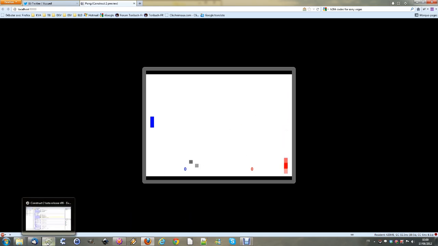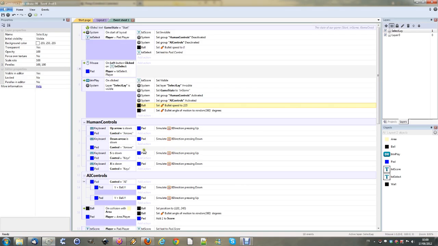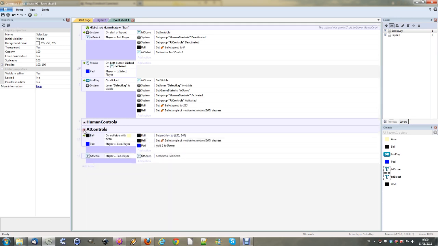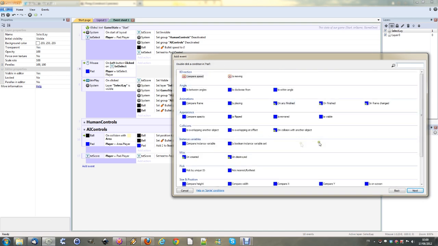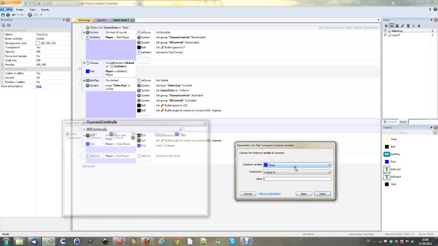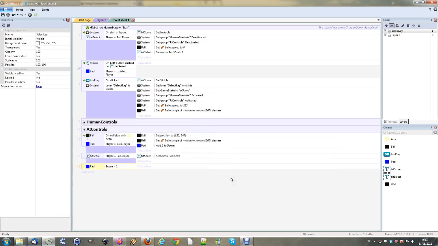Fine. So the last thing, it's scoring, right? But the last thing we need to do is to add a new state to our game, which is the game over state, excuse me. So we will have to check for the score, and for now I will put it to 2, like in the introduction of this video, because it will be easier to quickly check if everything is working.